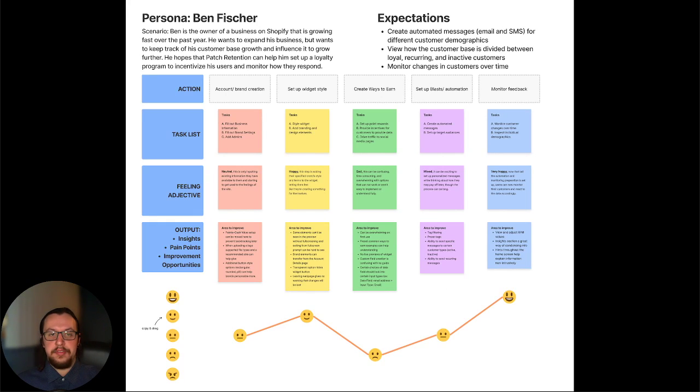I mapped out that persona's customer journey with Patch retention as follows, starting with account brand creation, setting up the loyalty widget style, creating ways to earn, setting up blasts and automation, and finally monitoring their customer base. A lot of the areas for confusion I found were that the options to complete the customer journey were located in different places on Patch, making it harder to complete than necessary. So I went about designing changes to improve it.